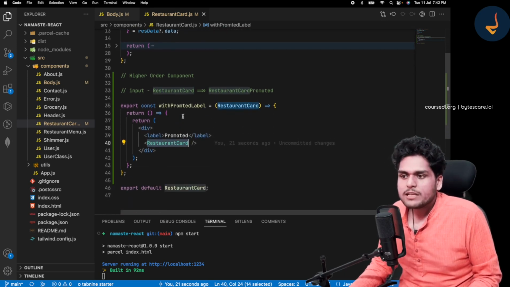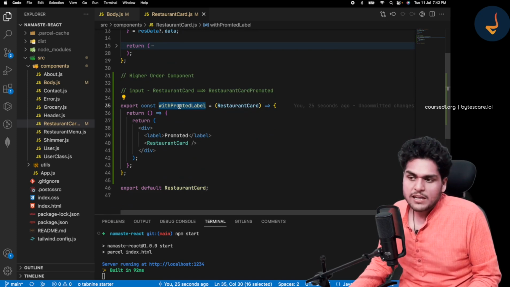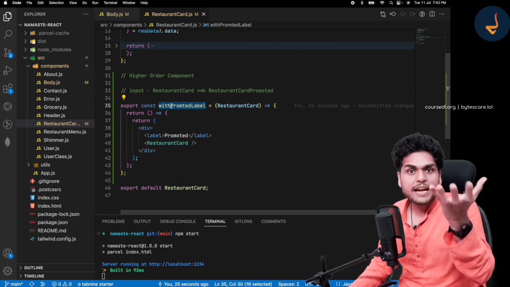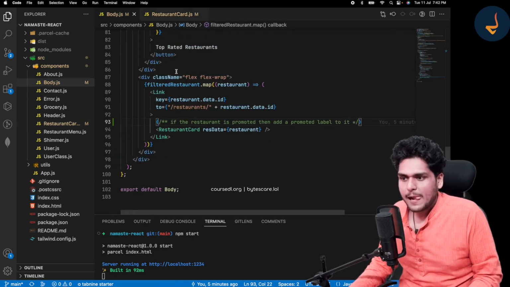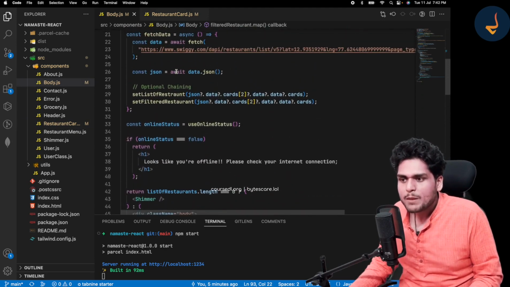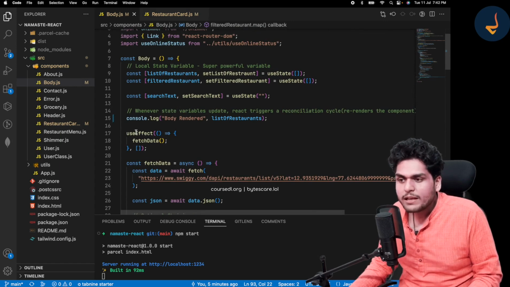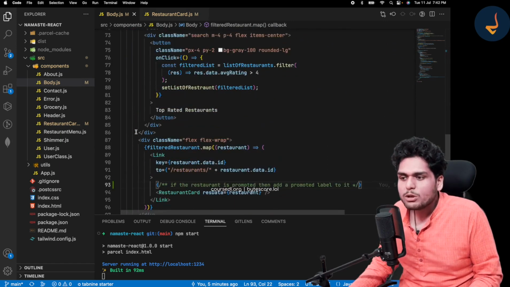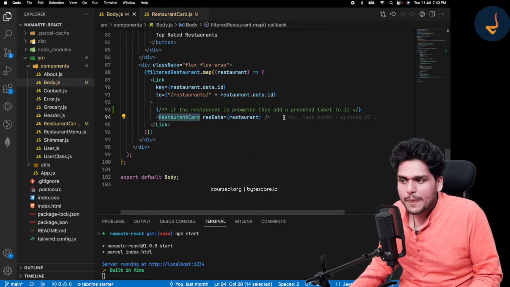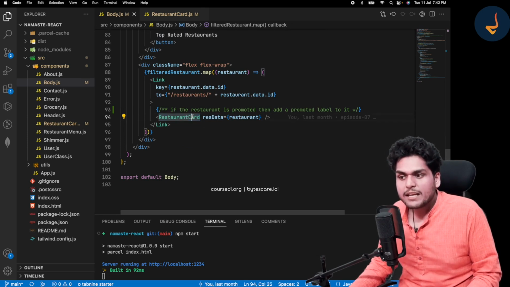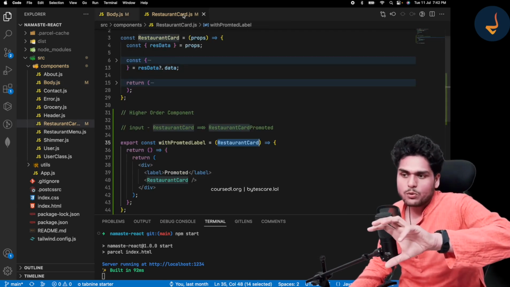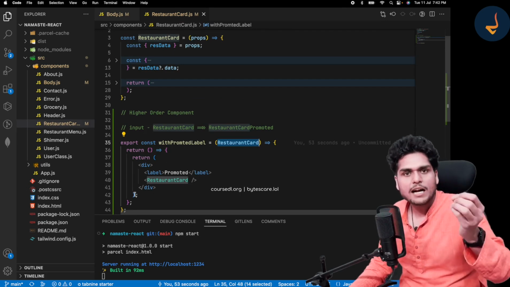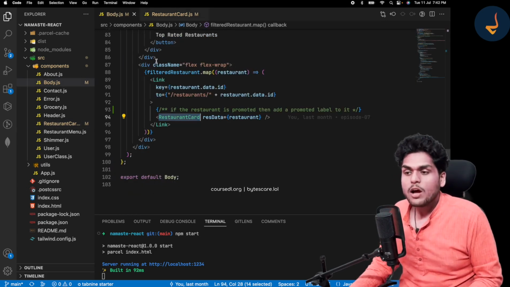Now, what I will do is, let us just try to use our higher order component. This higher order component will generate a restaurant card for us. So over here, when we are going to render, according to the promoted label, we are going to render all the restaurant cards. But if the restaurant is promoted, we will render this promoted card. So how do we use it?